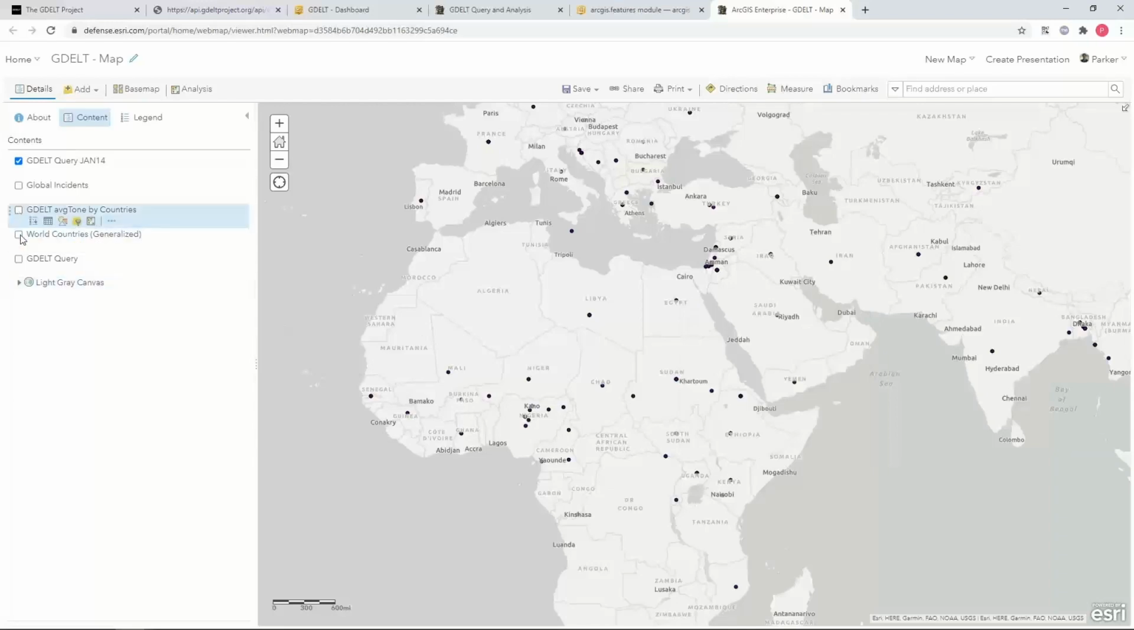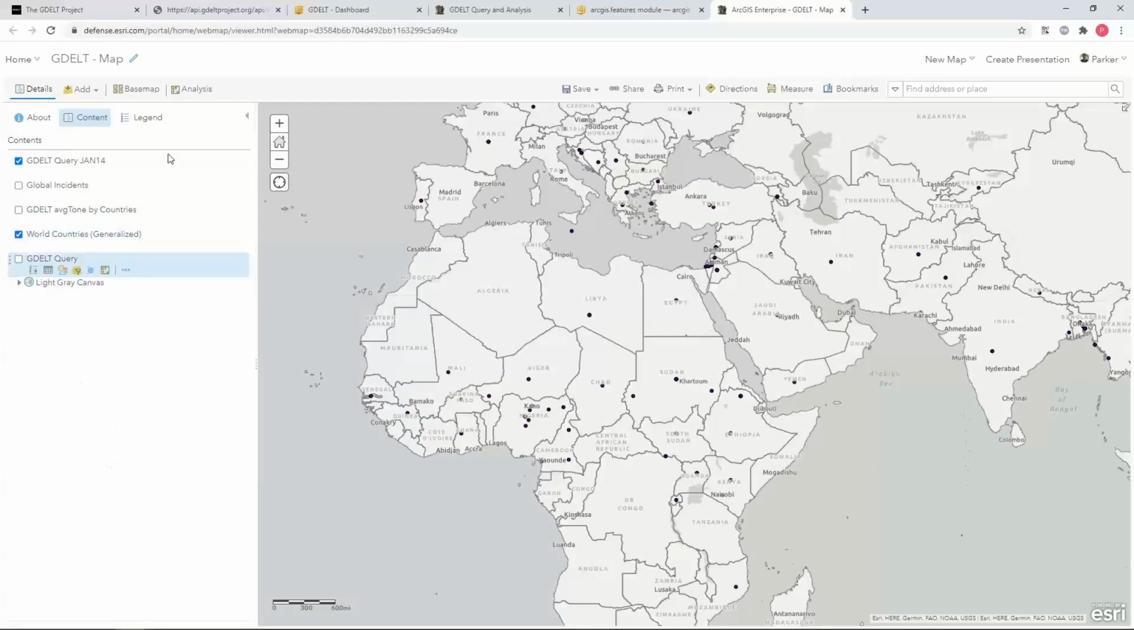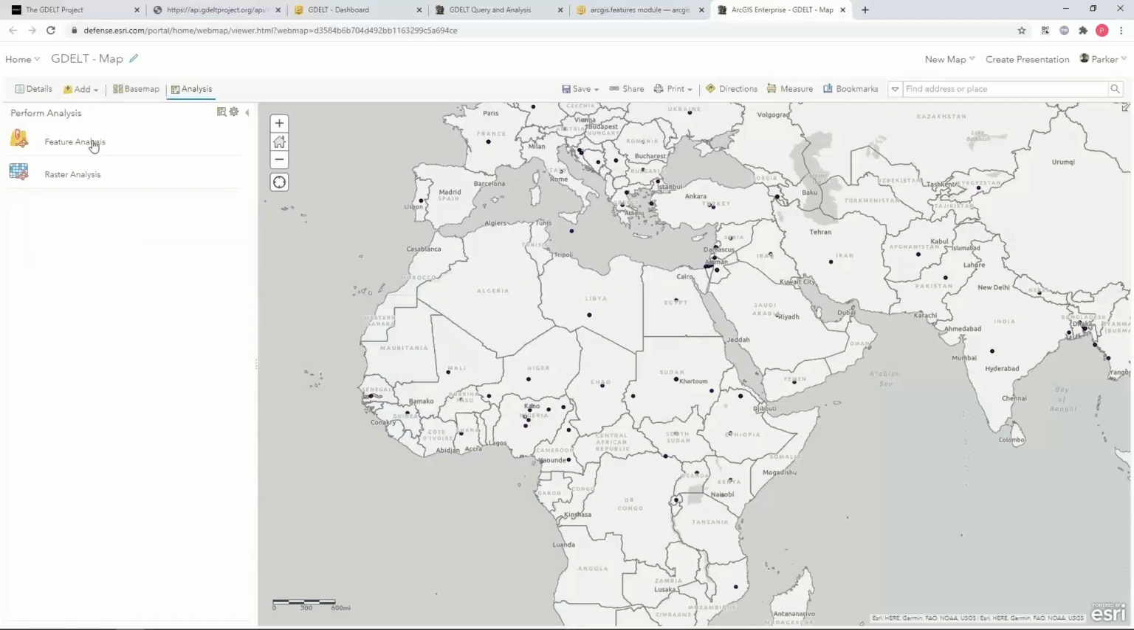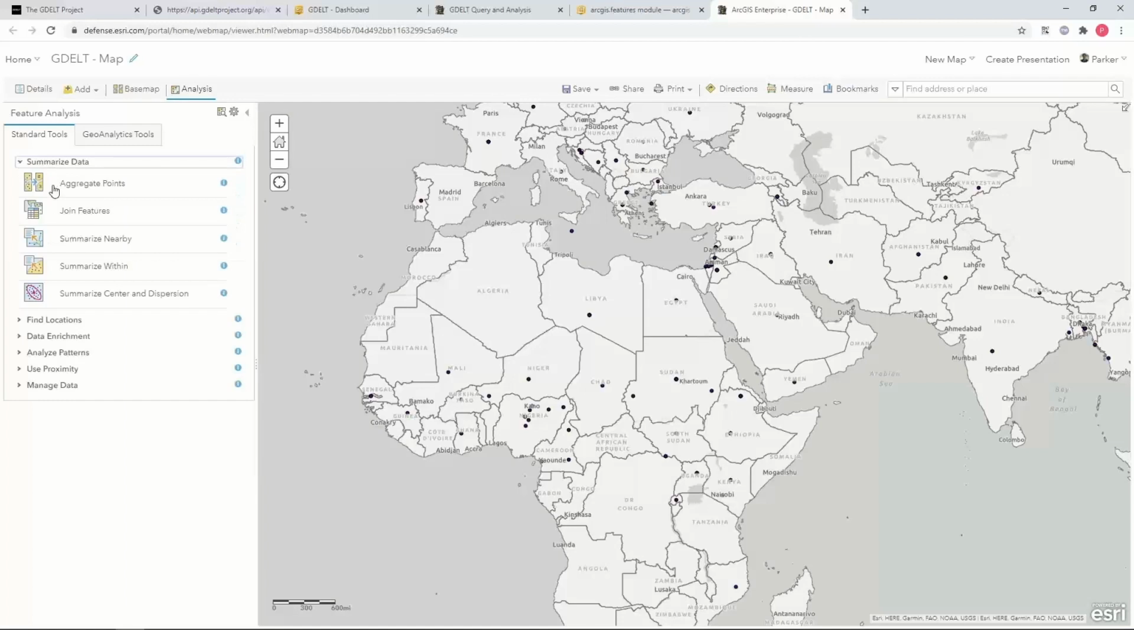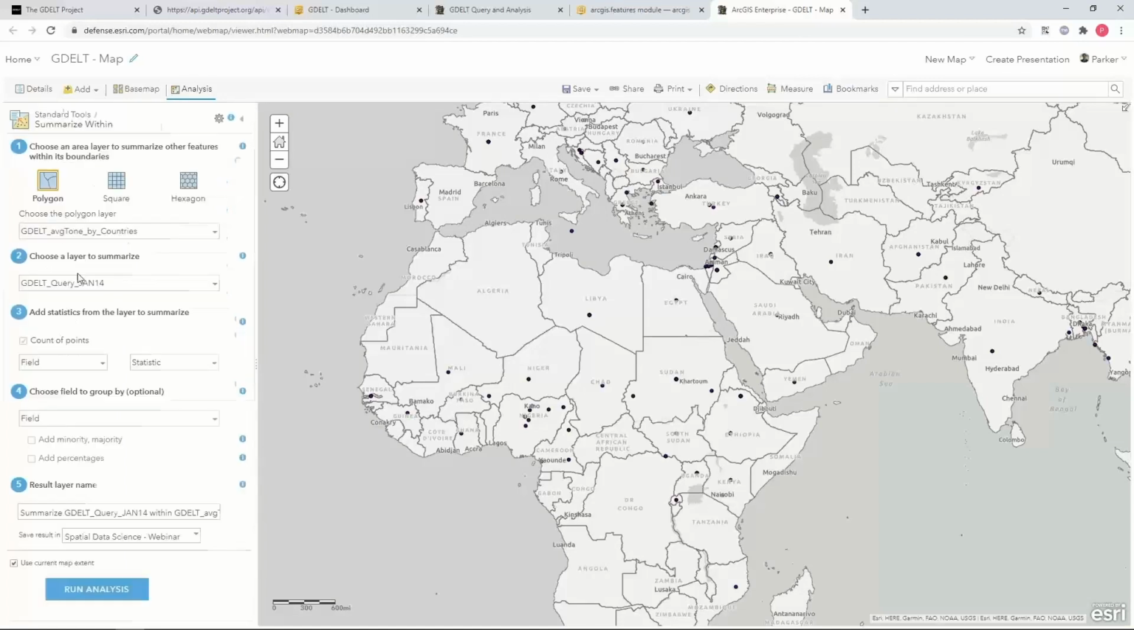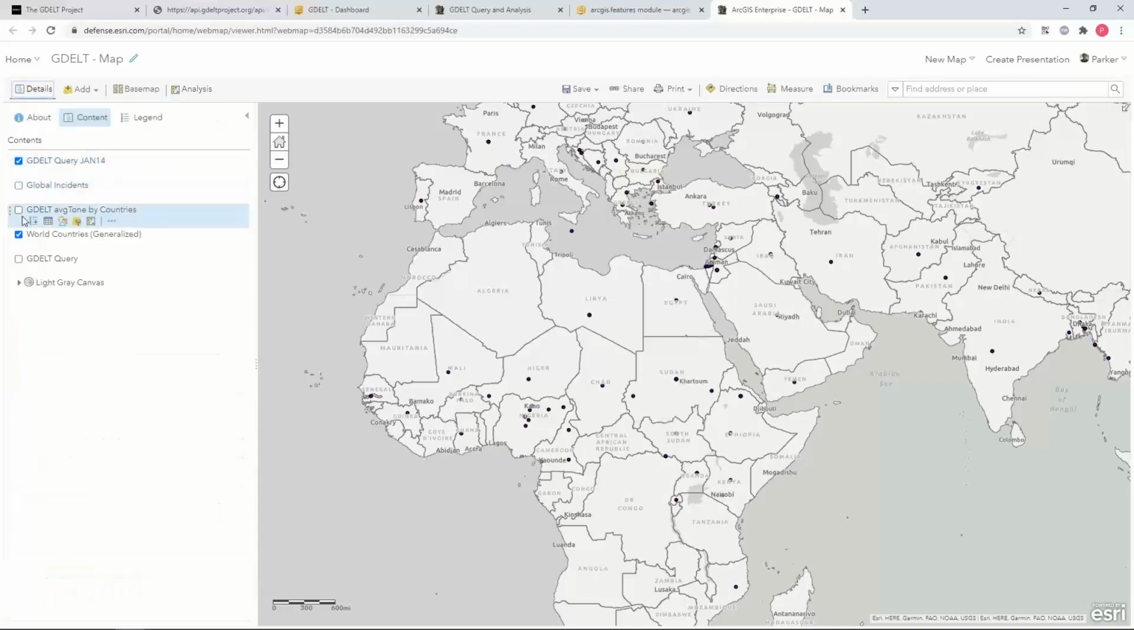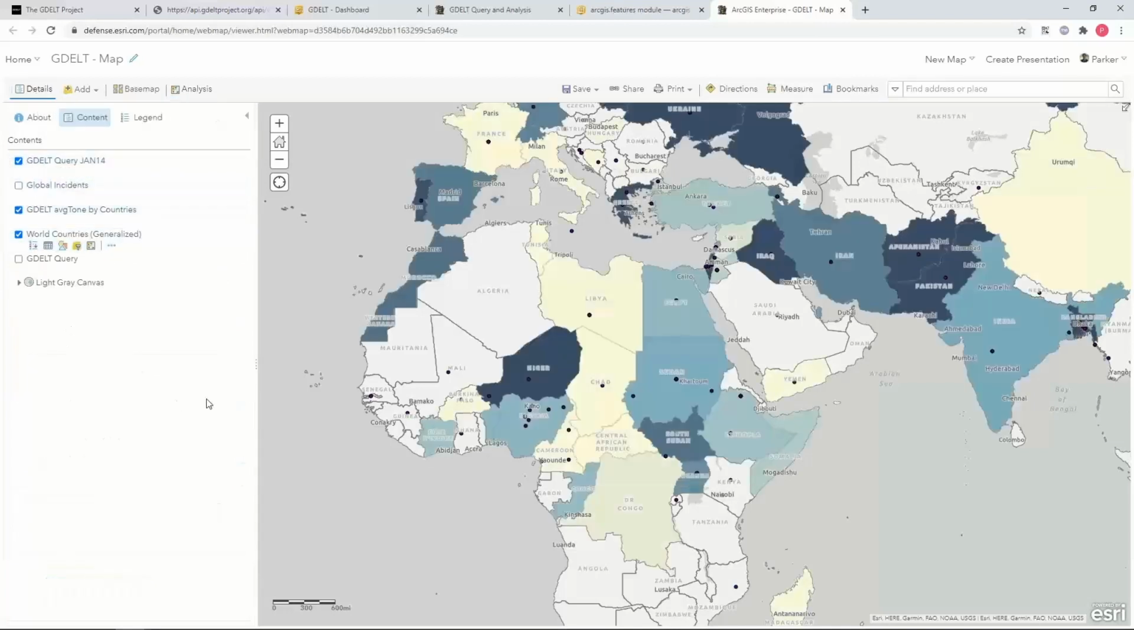Perhaps I want to go ahead and pull in a world countries layer. I can do an analysis using some of the built-in functionality of our enterprise environment here. So I can do a summarize of the data, perhaps summarize within. This tool runs pretty quickly, but I've already run the output. And I just kind of want to visualize what that looks like.